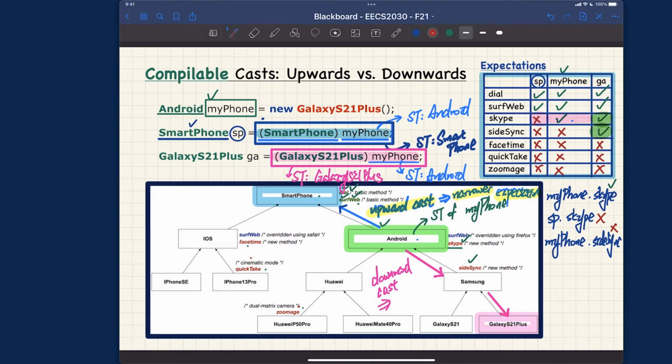What about we try GA over here? If we try to say GA dot Skype, and also GA dot side sync. Are they okay? Both of them will be valid because you can see GA statically is Galaxy S21 Plus over here. So that will definitely support side sync and also Skype for sure. So both of them will be valid. That's really what I meant by comparing in detail about the expectation.